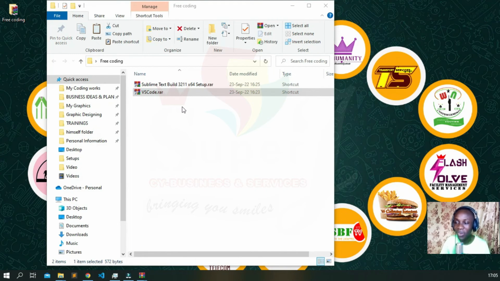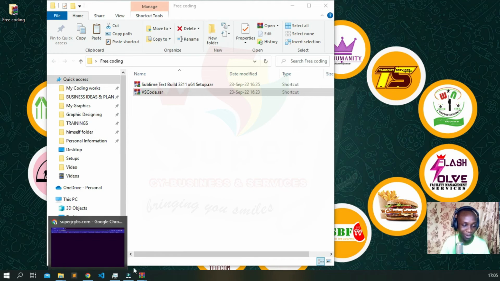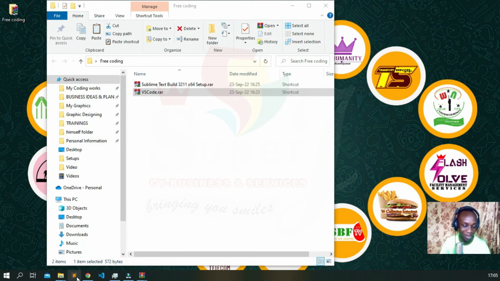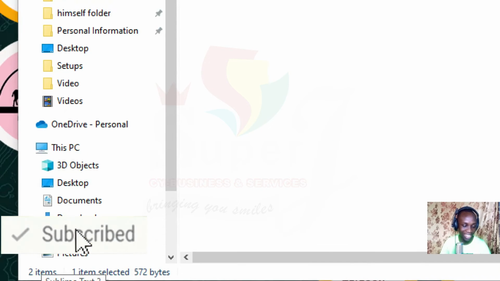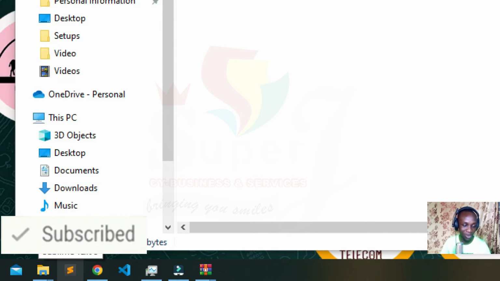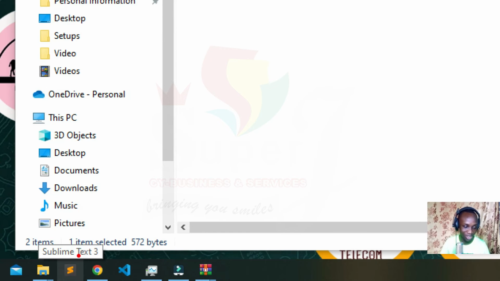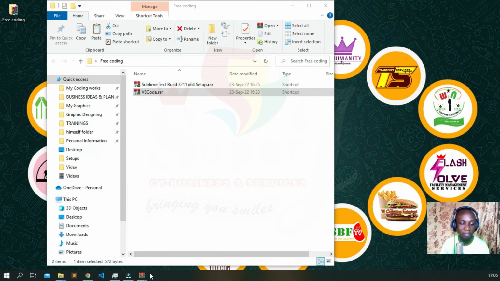Now for those of you who are asking for the icon for Sublime Text, this is the icon for Sublime Text over here. As you can see, this is the icon for Sublime Text. This very one. You see it is written over here, Sublime Text 3. So this is the icon for Sublime Text, and then there's the second one we are going to install, and that is VS Code. So this is Sublime Text, the icon, and then this is VS Code. Amazing. So let's quickly move on and then install VS Code.